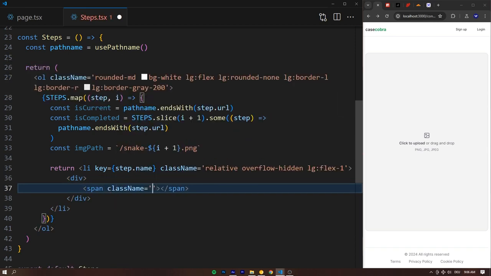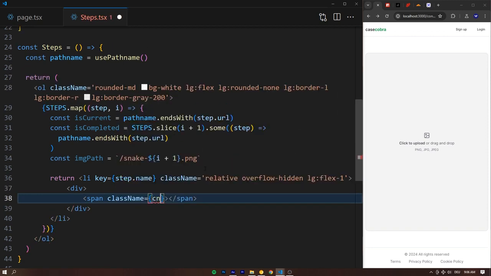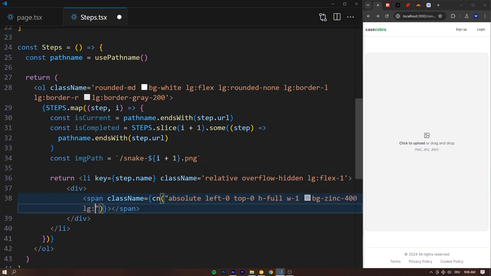This span will get a className, and that's going to be dynamic. We're going to use our cn helper function in here. And by default, we're going to pass absolute, a left of 0, a top of 0, a height of full, a width of 1, background zinc 400, lg:bottom-0, on large a top-auto, on large a height of 1, and on large a width of full.